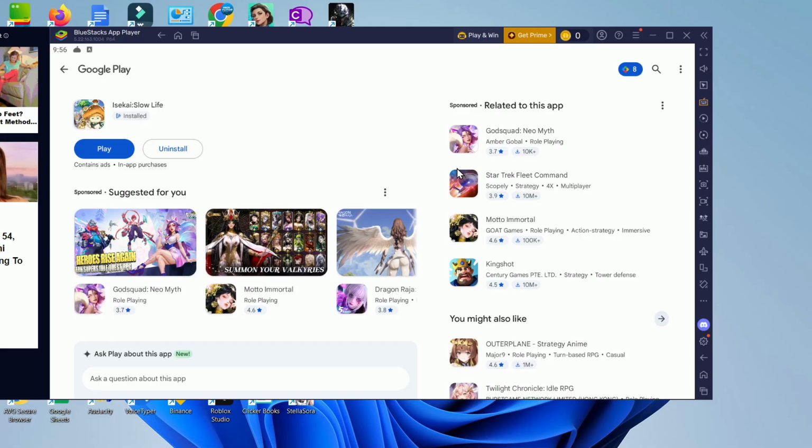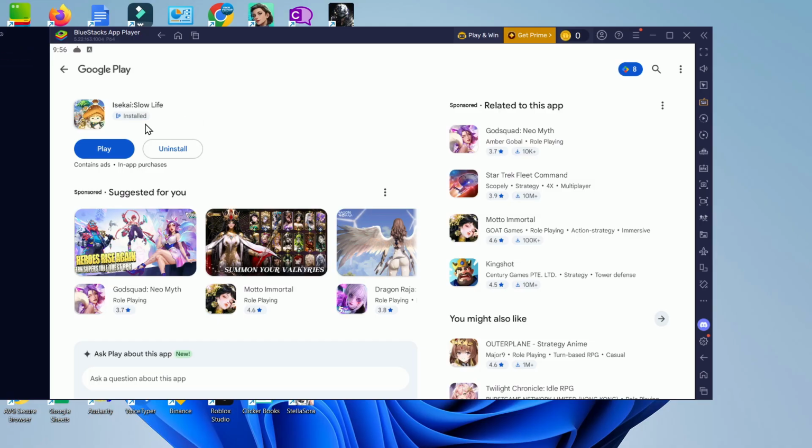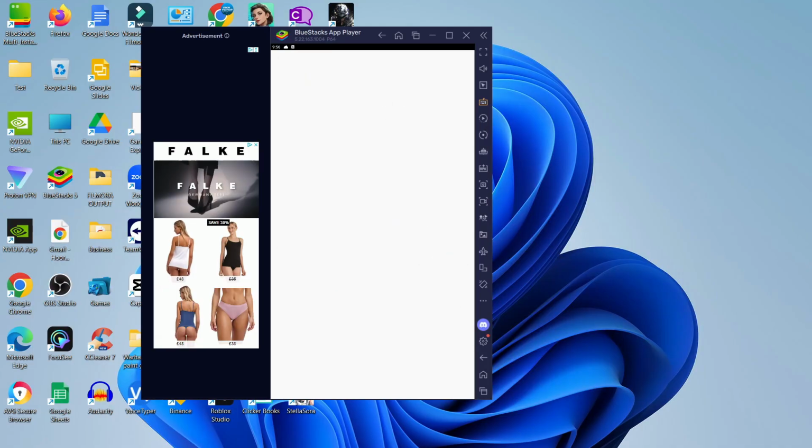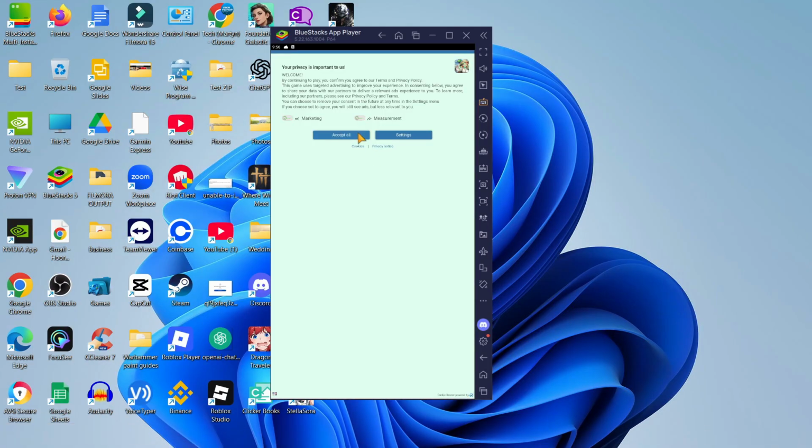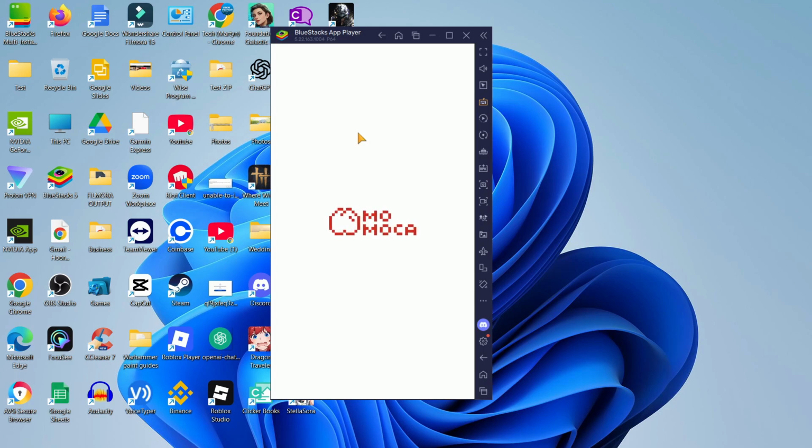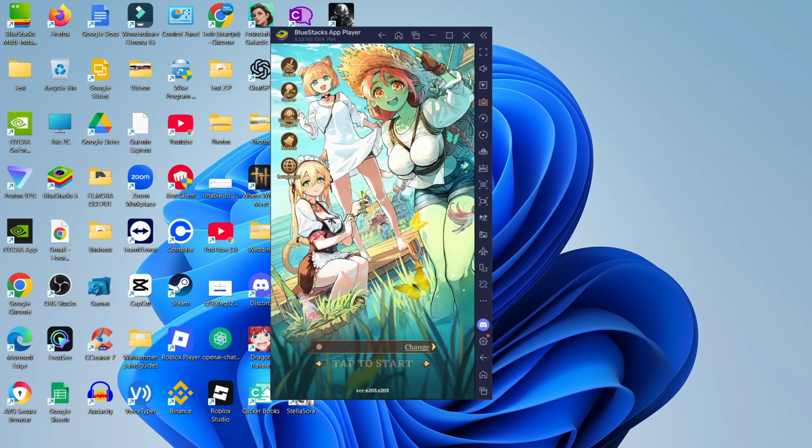So here we are back on Bluestacks. As you can see, Isekai Slow Life has now finished installing. So what I'm going to do is just launch the game so you can see how this plays on Bluestacks and see why I personally recommend it to play Android games on PC. So let's just go ahead and jump in.